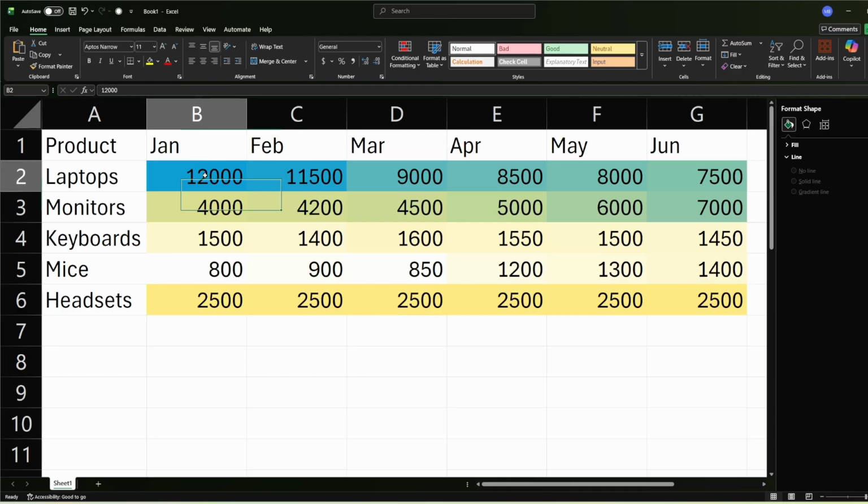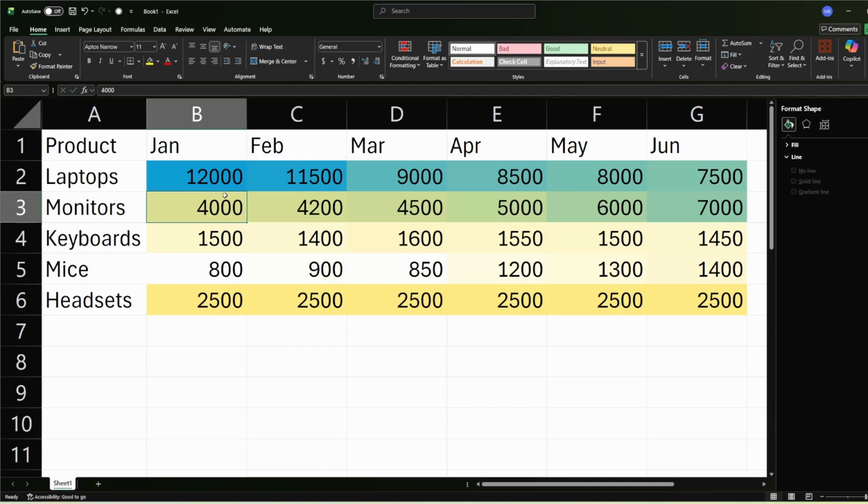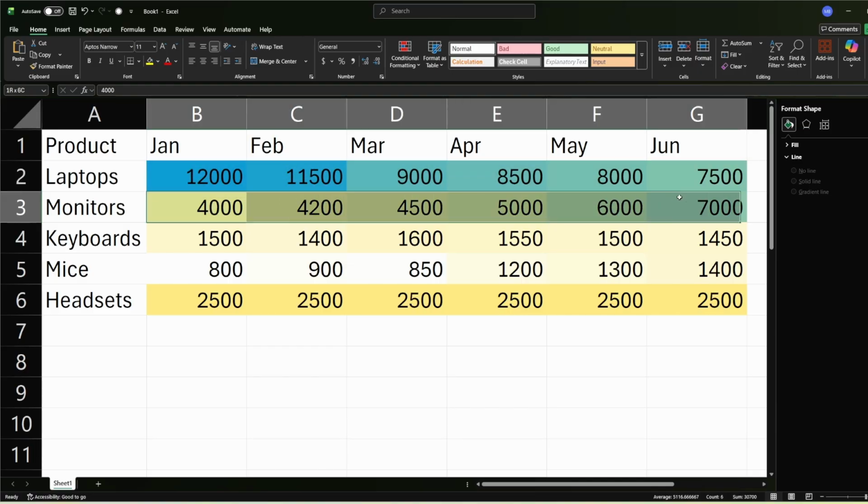The products that are doing the best or trending down, laptops are trending down because we started with some high sales in January, but it's slowly declining to June, and then monitors are doing the opposite. We started off slow, but it looks like the sales are increasing as we go on throughout the 6-month period.